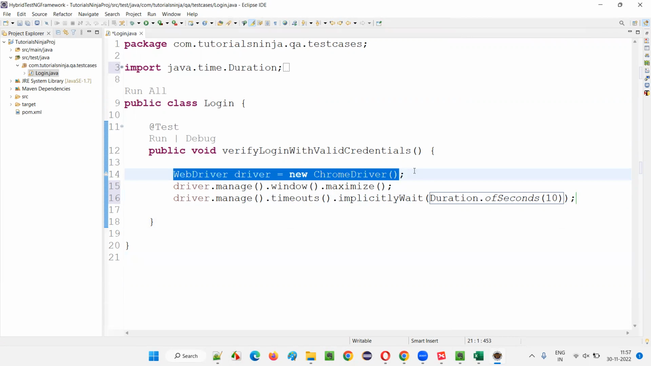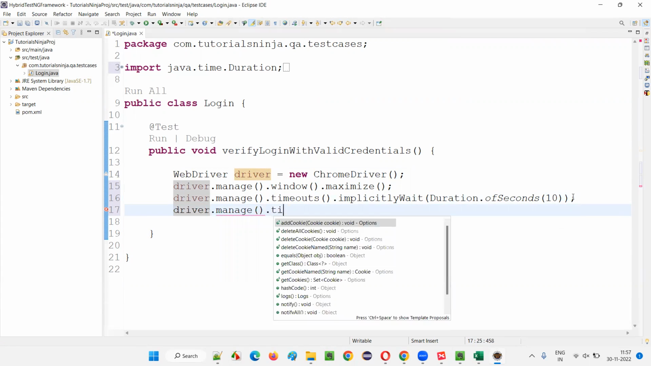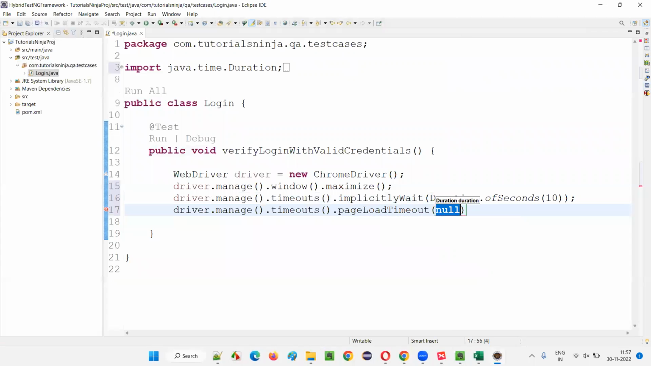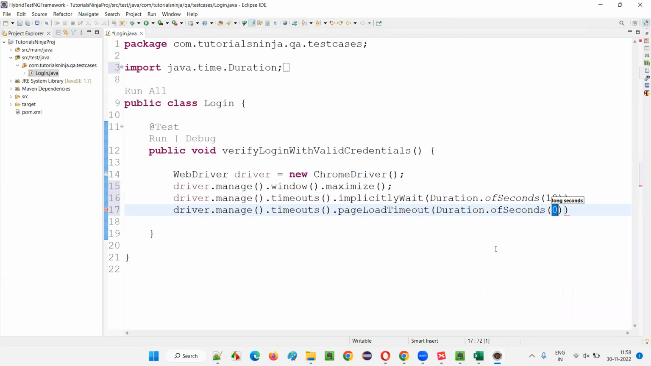So fine, what else? driver.manage().timeouts().pageLoadTimeout, Duration.ofSeconds. Here for page load, I'm giving 5 seconds. Within 5 seconds, the page has to load. Otherwise, the script will fail. I'm giving some timeouts, page load timeout and implicit wait timeouts.